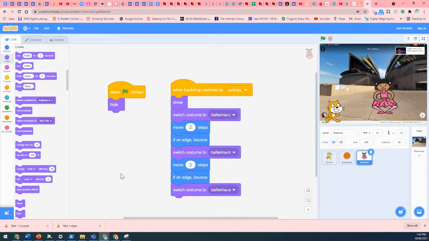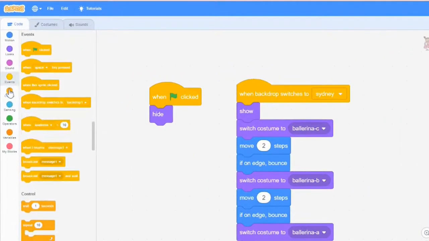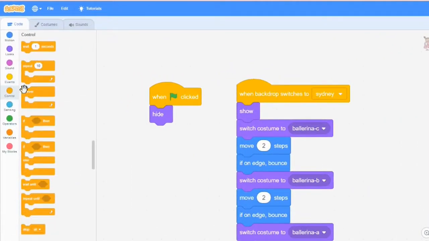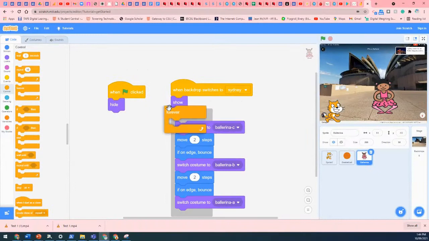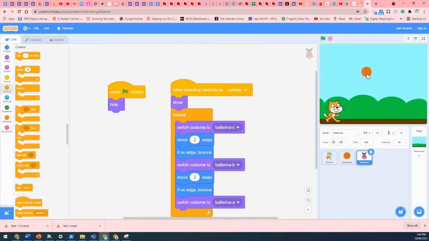And I want to put all of this inside a forever block like I did with my basketball. I want her to be doing this forever. So let's have a look at what that looks like.